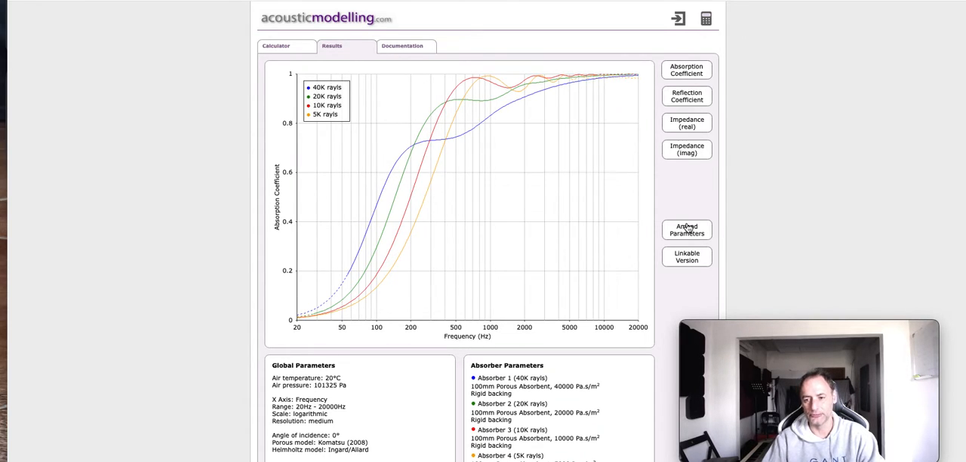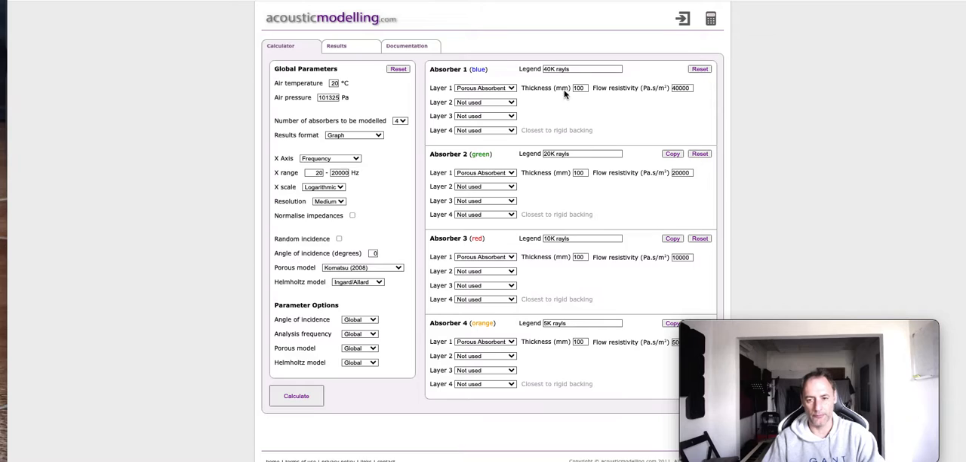Now let's increase this to a larger thickness. Let's assume that we want a very thick panel, and that we are treating an acoustical studio, for instance. So we are treating the first reflection points of a recording studio.